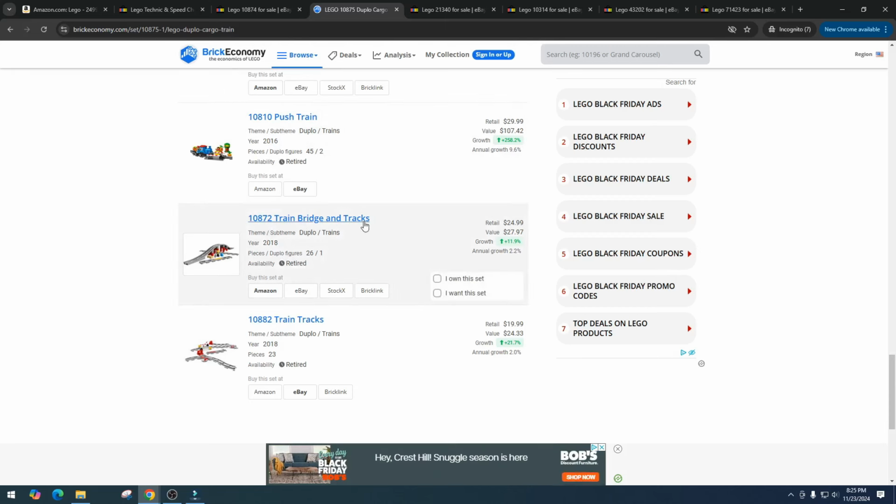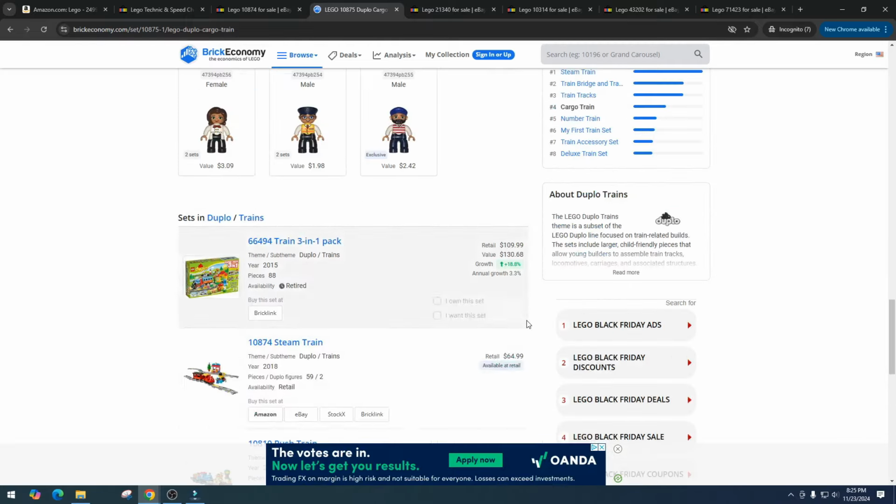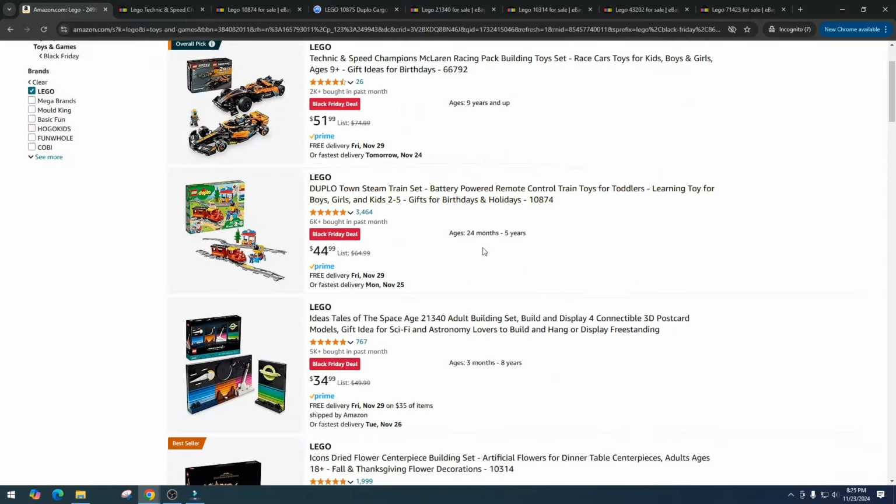Then we got the train, bridges, and tracks. This one's originally 25, value of 27. And then more tracks, retail for 20, value of 24. So it's great that we're in a profit. I honestly could see the Duplo selling for $80. I honestly do. I don't know.